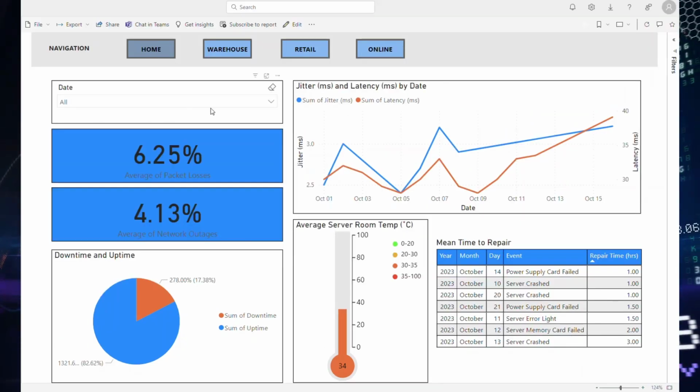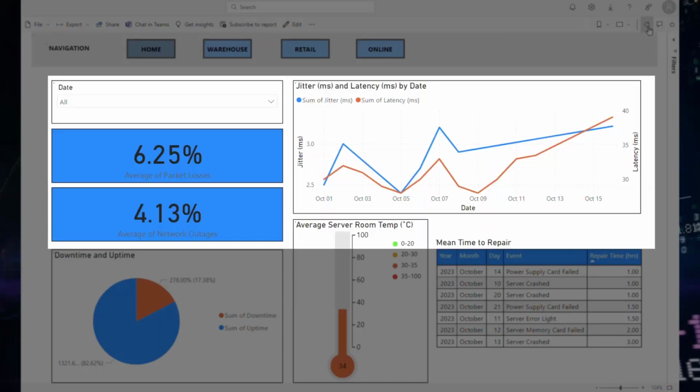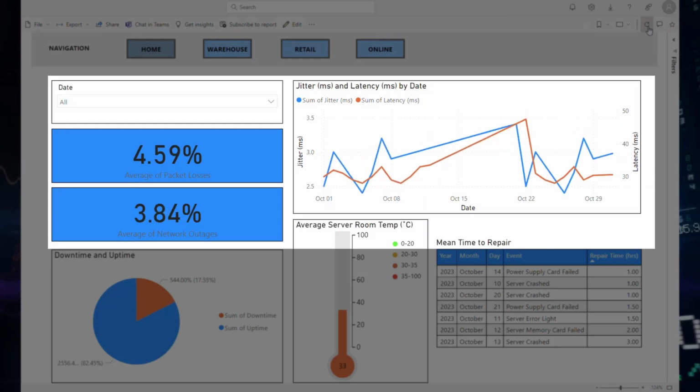This dashboard is also live. By clicking the Refresh Data button, the latest data will be included in the dashboard. Observe how the dashboard changes once this button is clicked.